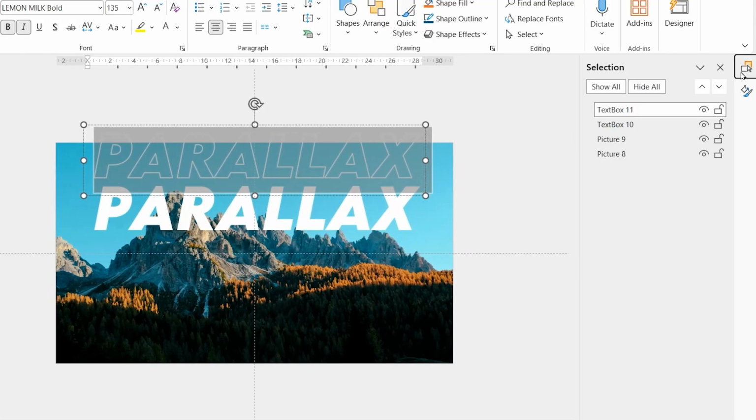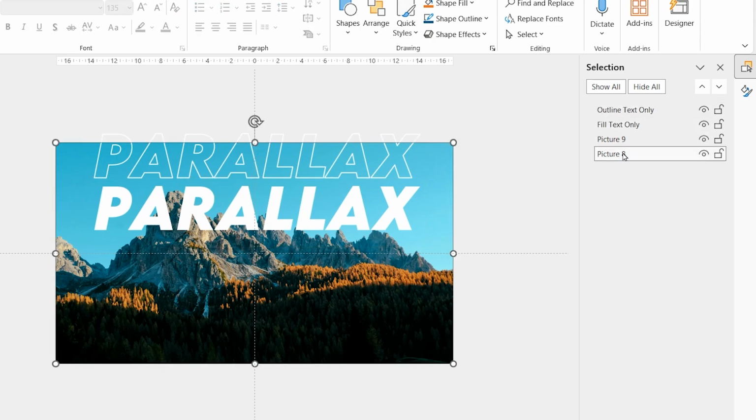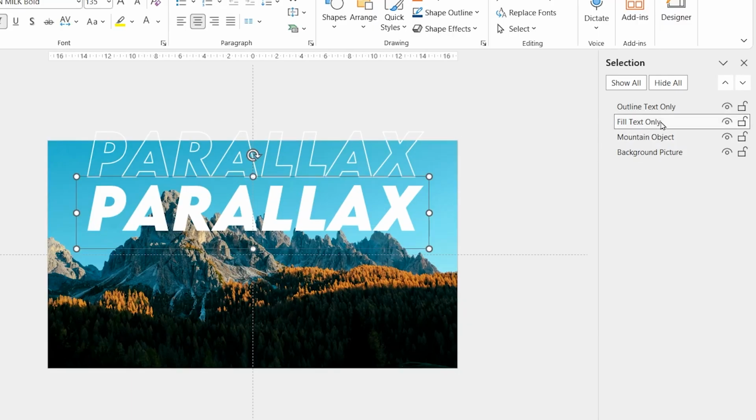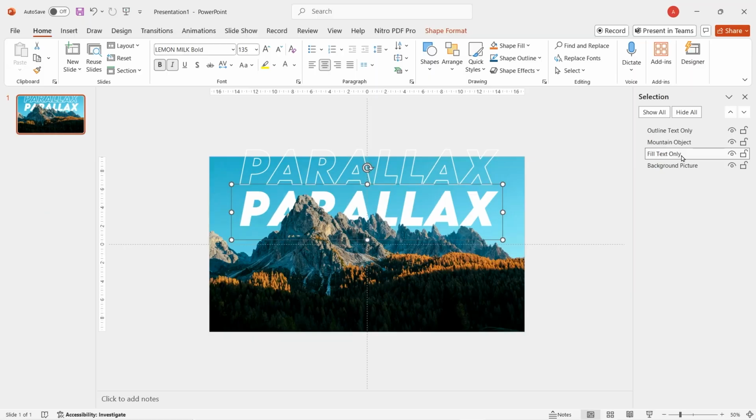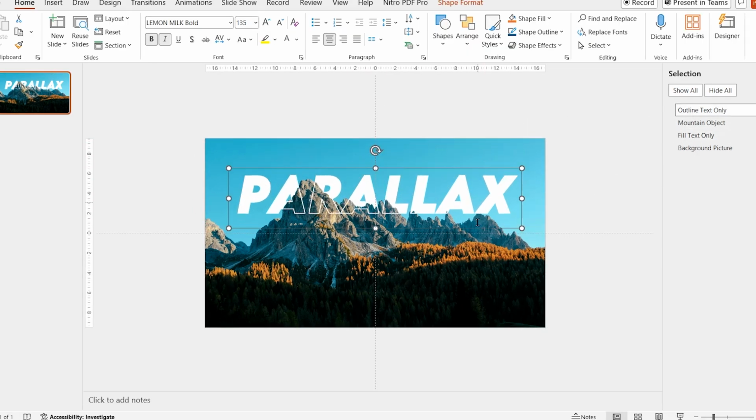In the selection pane, let's change the objects' names one by one. We do this to make it easier for us to identify the objects. So rename them as you like, guys. Now send the fill text object to below the mountain object like this. For the outline only text, move it to the exact top of the fill text.